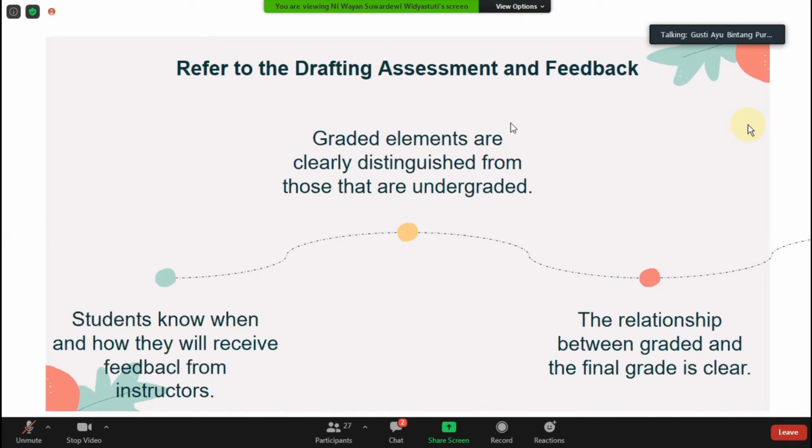Now, refer to the drafting assessment and feedback. First, students should know when and how they will receive the feedback from instructors. Then, graded elements are clearly distinguished from those that are ungraded. And the last one is that the relationship between graded elements and the final grade is clear.